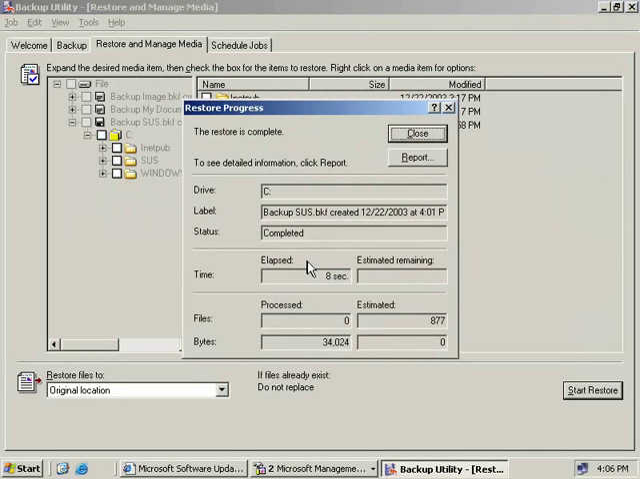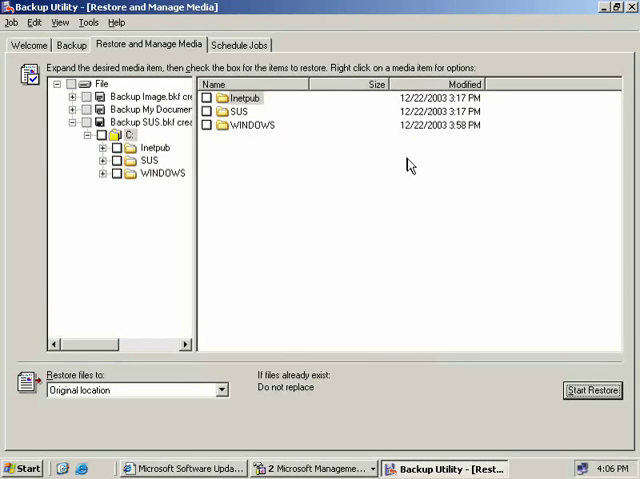So our restore is finished. We get our standard dialog box here telling us that our restore has been completed. Now at this point we can click close, or we could click on the report button here to find out a little bit more about what the restore actually did. So okay, our SUS configuration and content has been restored back to its rightful location.